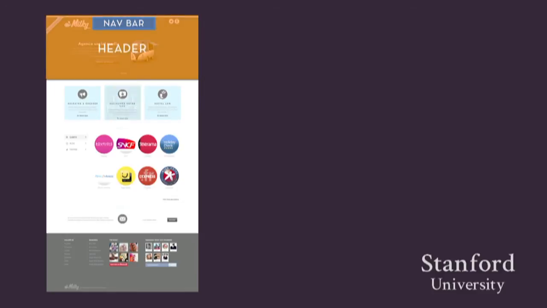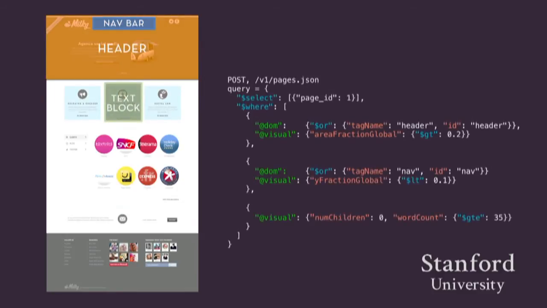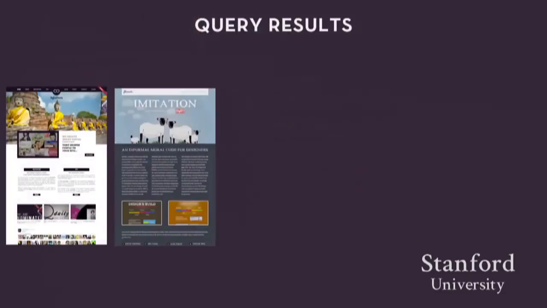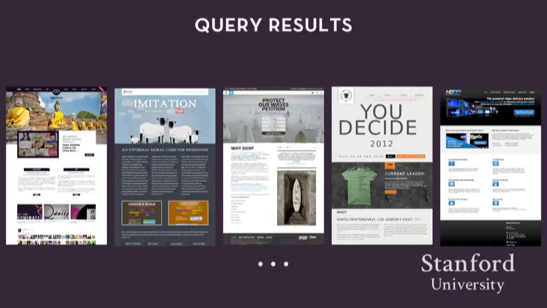But with Website Guys, we can translate some of the high-level design properties of the Milky homepage into a DQL query and search for matching pages in the repository. These results illustrate how similar layouts can be used to express different visual themes, and they might be useful to help guide the design of your startup's web page.